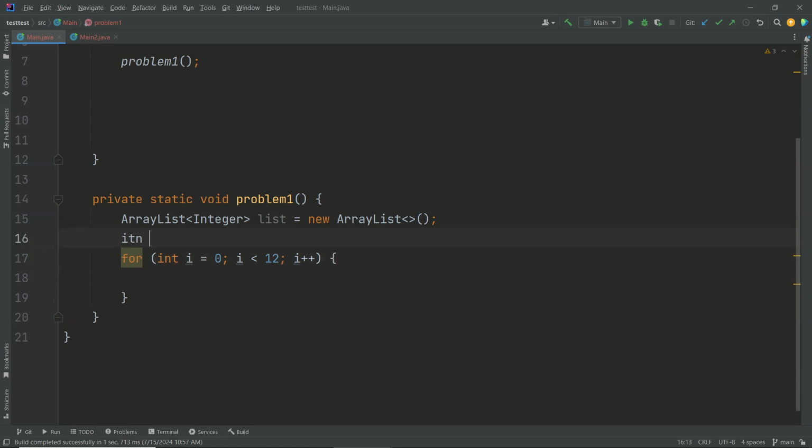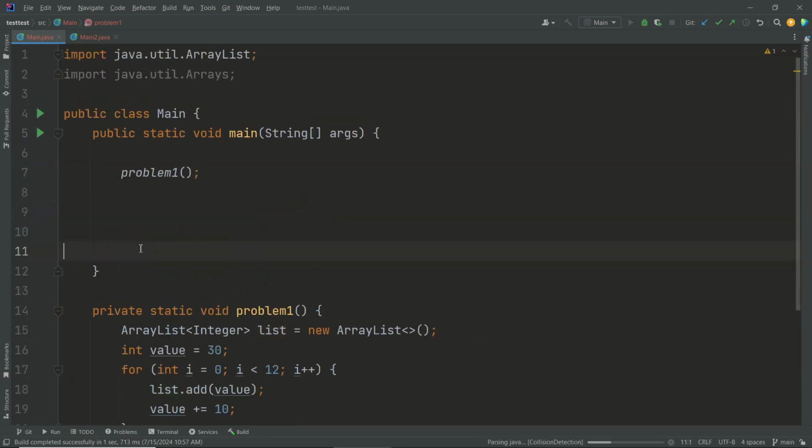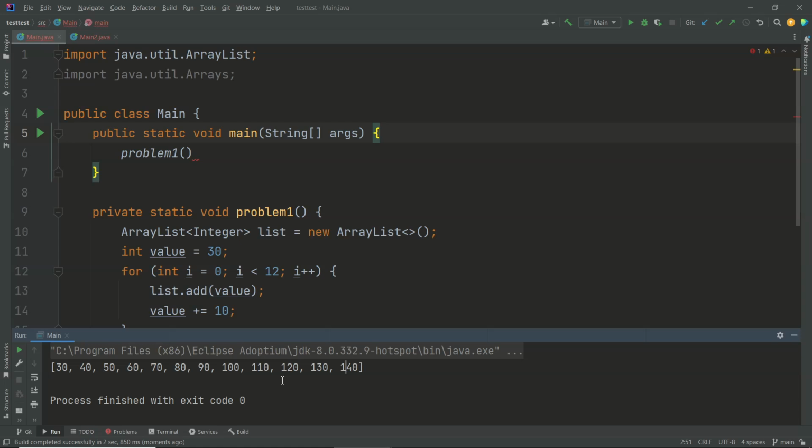And then I can have a separate variable for the value, which will start at 30. Then I'll say list.add the value. And then I want to add 10 to the value each time. So plus equals means value equals value plus 10. This is the same as val equals val plus 10. So this should work. Let's make sure it works by displaying what's inside the list at the end. Okay, so I've got 30 up to 140. So that's worked.